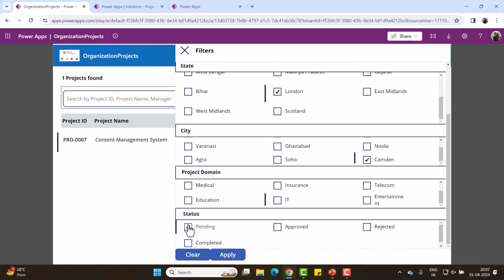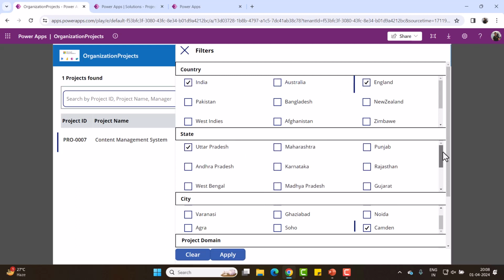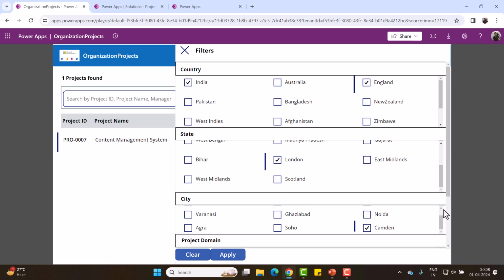And now if I remove this, right, it basically means multi-select and multiple filters, because I am selecting multiple options for each entity. In this case I have selected 2 options for country, for state I have also selected 2 options, and for city I have also selected 2 options. So it basically means multi-select and multiple filters. How multiple filters? Because I am filtering through country, state and city.